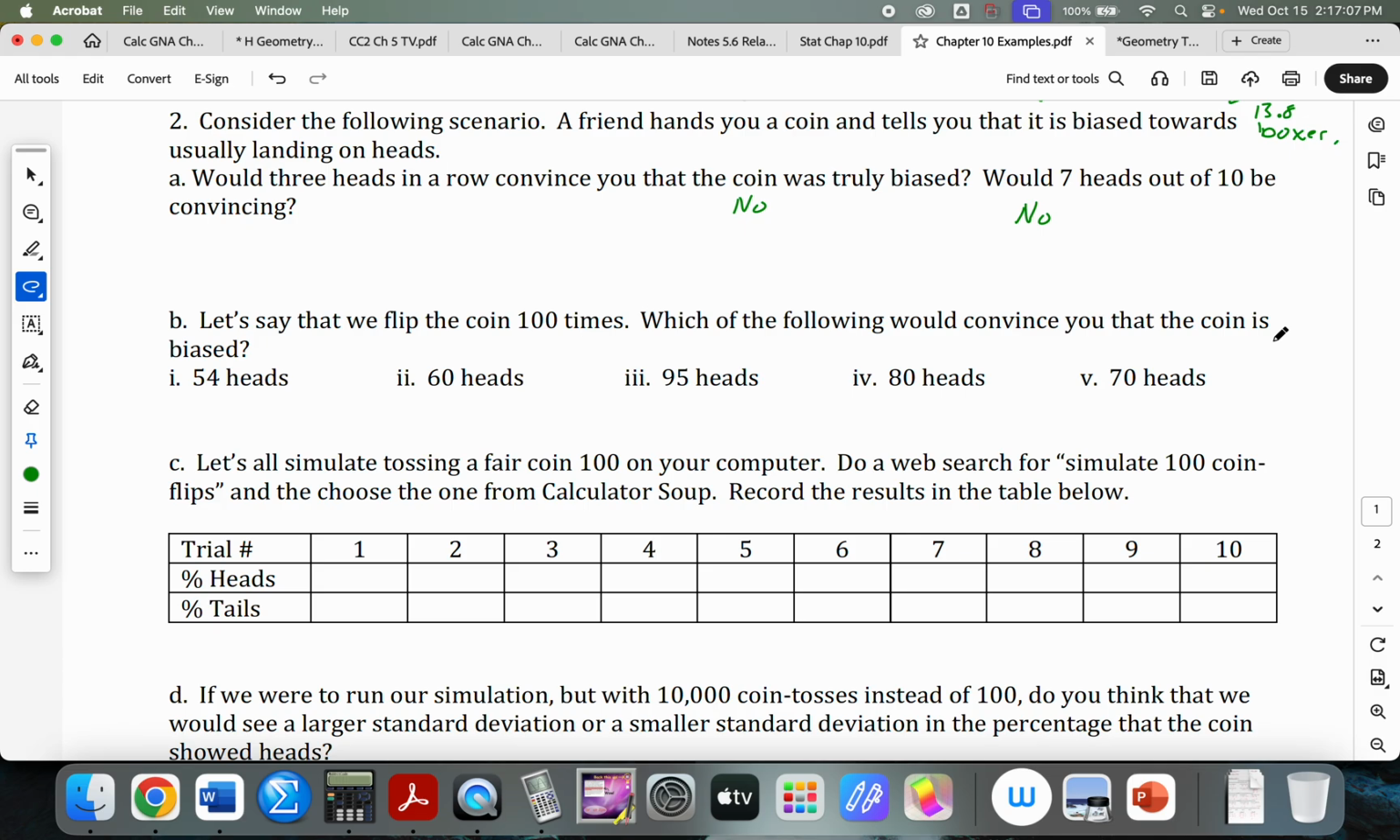Even if you flip 95 heads out of 100, you don't think it's biased. No, it's a coin. You can weight coins, you know. You'd be easy to fool. So everybody think about that for a moment. To convince me. Yeah, to convince you.